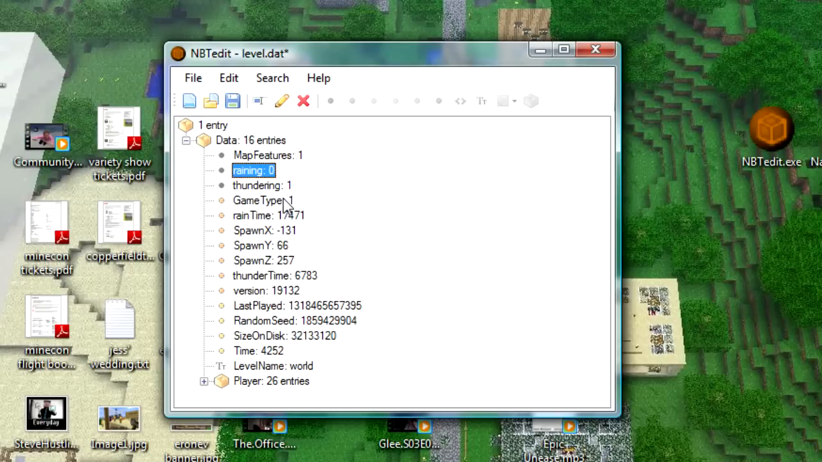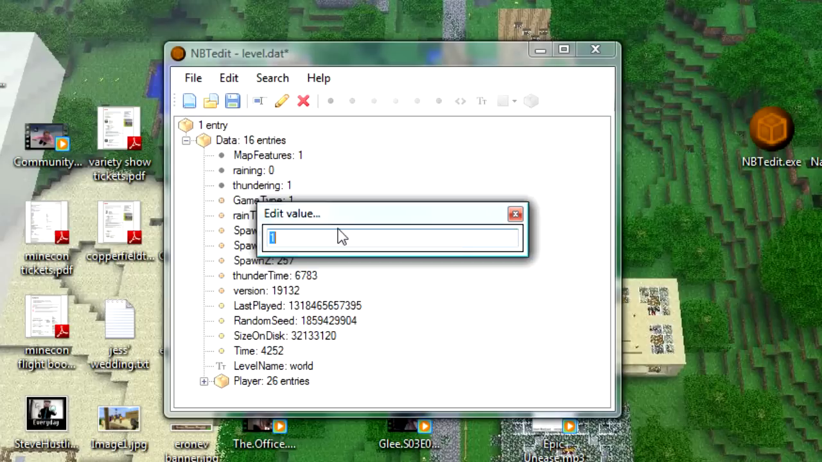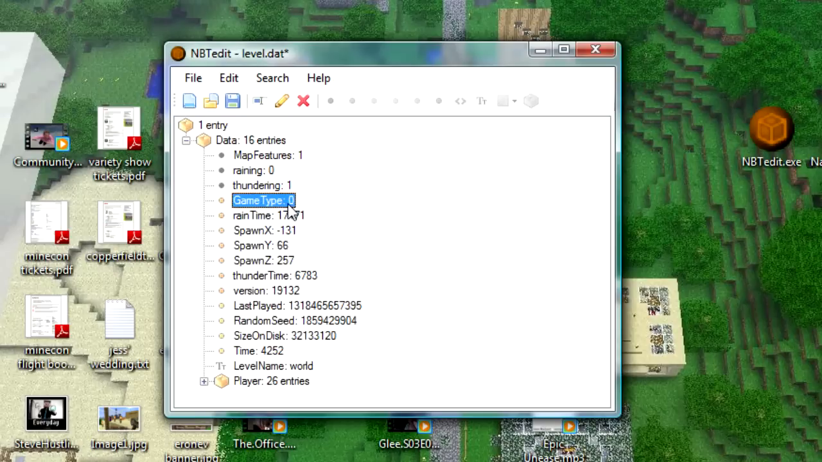The other thing that this is really good for is changing the game type. You can change from any of the game types to any of the game types. So you build your map in creative mode, which is 1, and you want to change it to survival mode. Survival is 0, and that's what you're going to want to do before you release any of the maps. So they're not in creative mode when they begin.